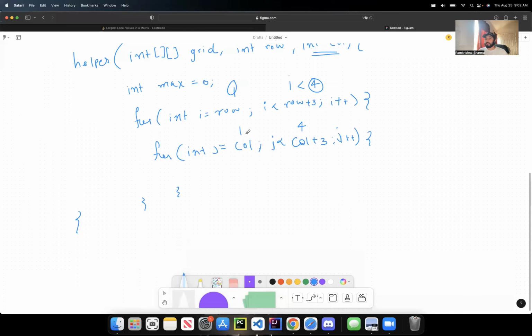Even if I pass in 2 for the column and 2 for the row, that would give me 3 plus 2, which is 5. So I'm maintaining the gap of 3, right? 5 and 2. Same treatment applied to the column.